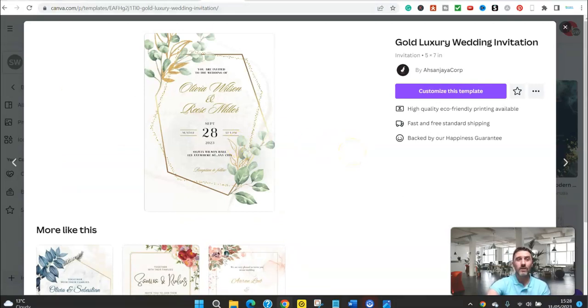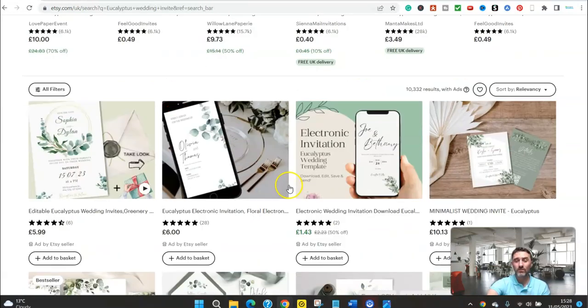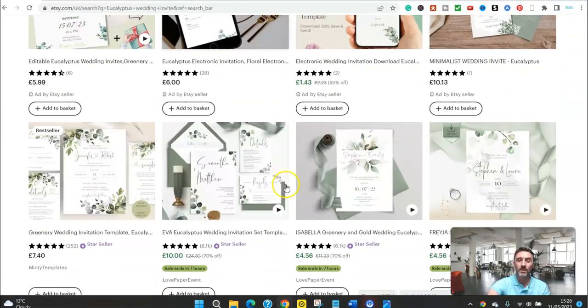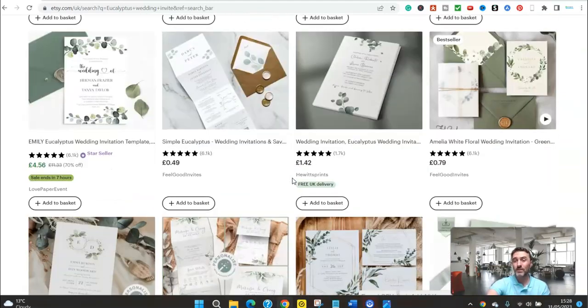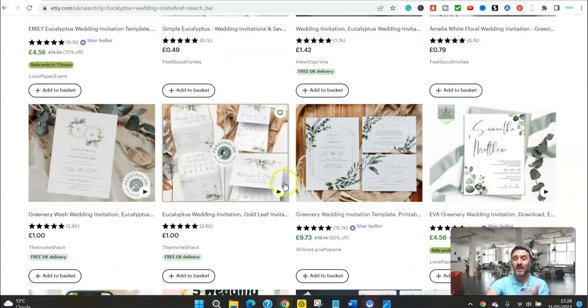And going over onto Etsy, you can just literally go through and have a look at what other people are doing and creating, and make similar ones yourself. It genuinely isn't a difficult process. And you might be thinking, well, it's easy for you to say that.